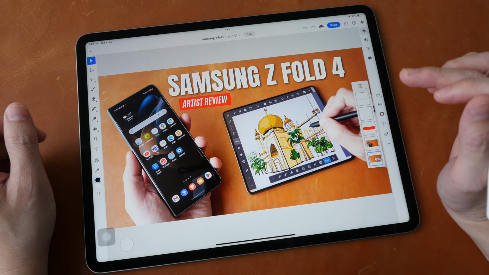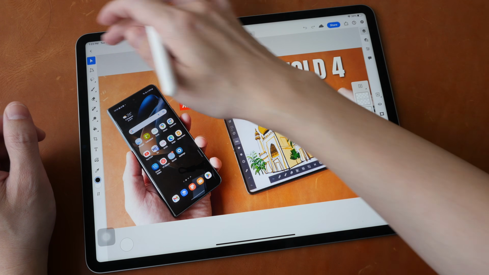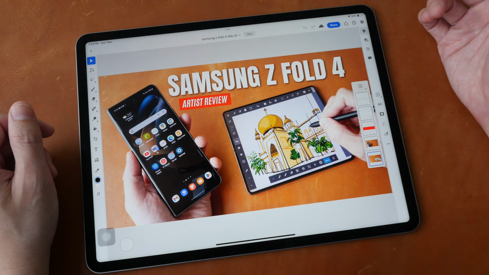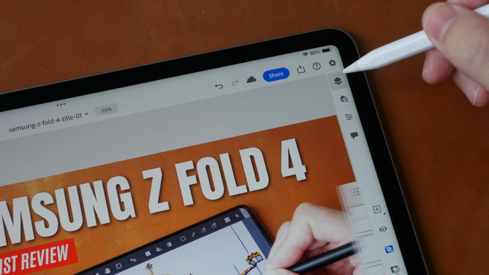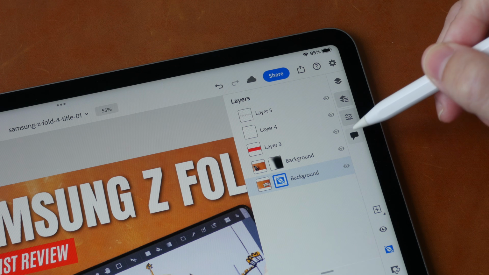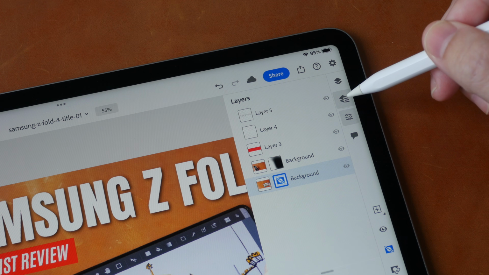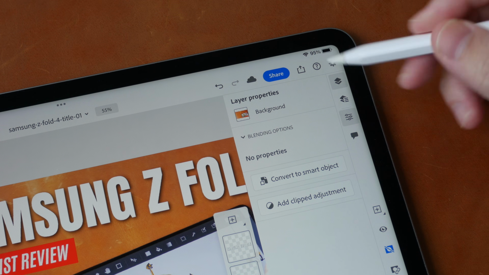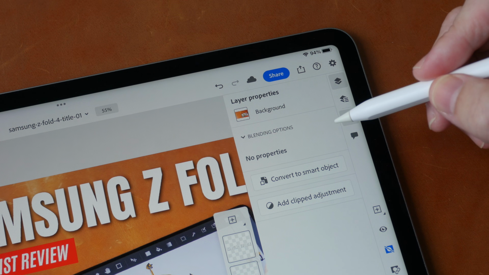For example, this is Adobe Photoshop. There is no menu bar at the top for the commands, for the shortcuts. And many of the controls and settings are hidden within the palettes, which you may have to open and close repeatedly. So this is not as productive compared to using the same software on a desktop.